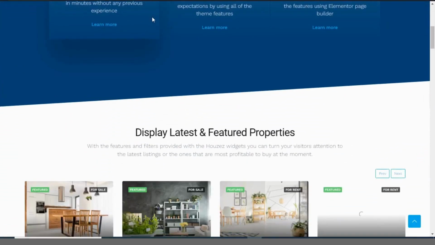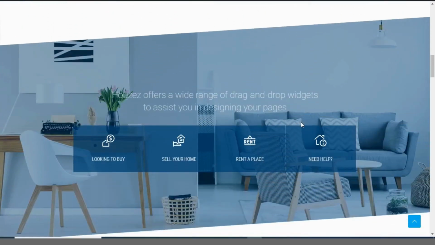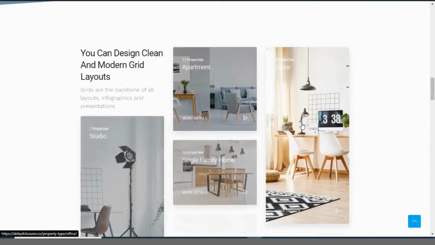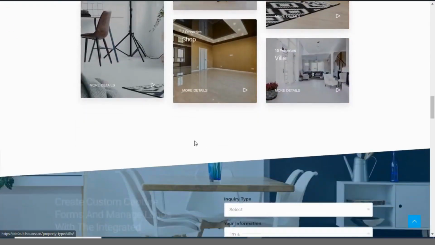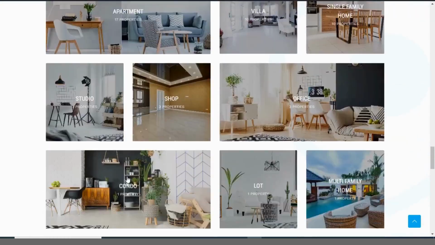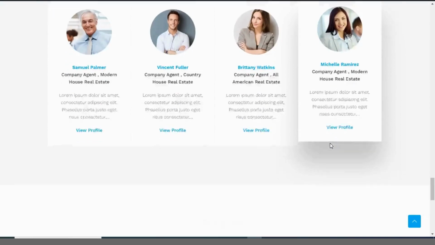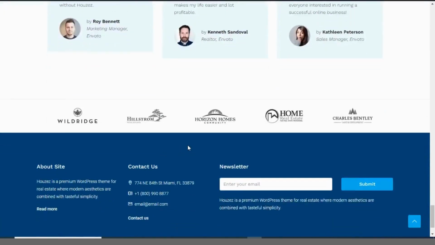Customizable property pages. Customize your property pages to highlight the unique features and amenities of each listing. From high-resolution images and detailed descriptions to interactive maps and virtual tours, Houzez's customizable property pages allow you to showcase your listings in the best possible light and attract potential buyers and renters.